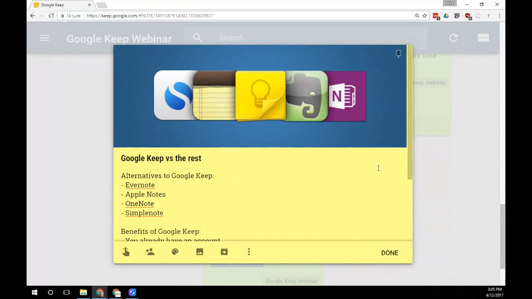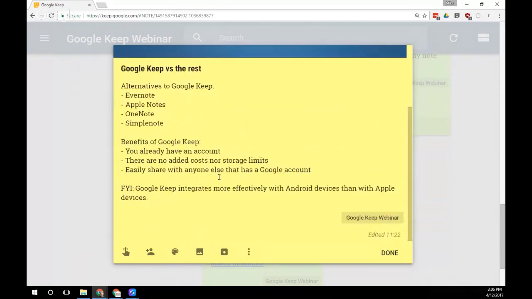But I know a lot of people have come to Google Keep because of Evernote's change to a little bit more of a paid platform. But I will say it's a little different. Evernote is a little bit longer notes in general. Google Keep's a little bit shorter. In general, though, the benefit of Google Keep is the fact you already have an account. That's one thing that attracted me.